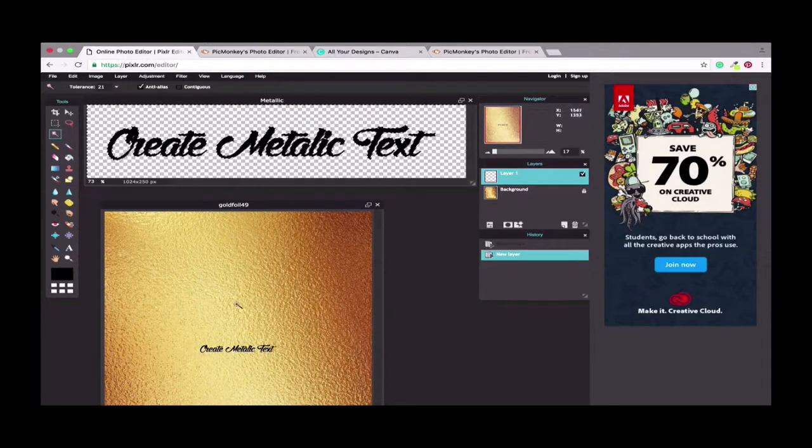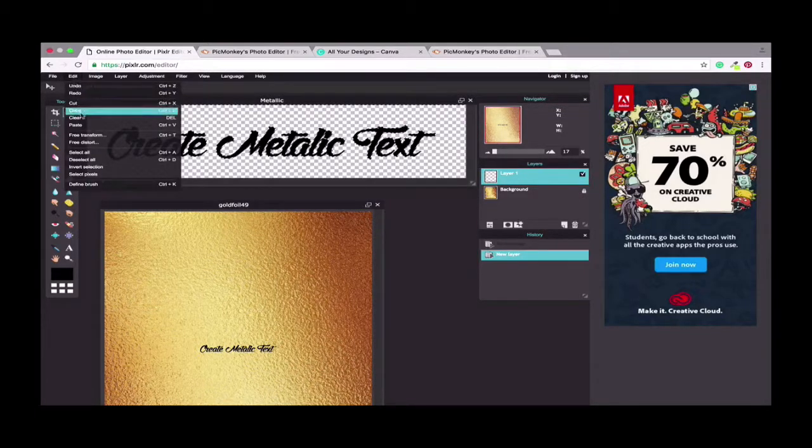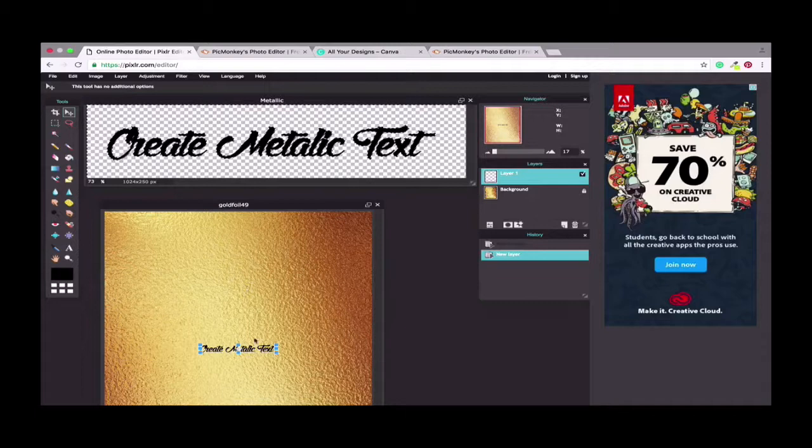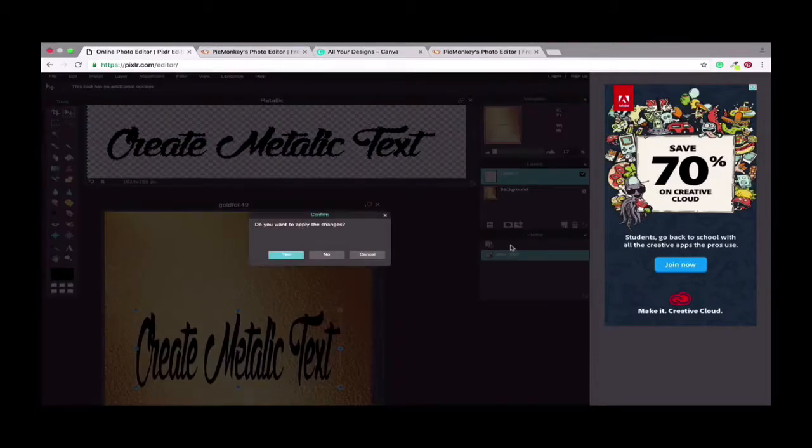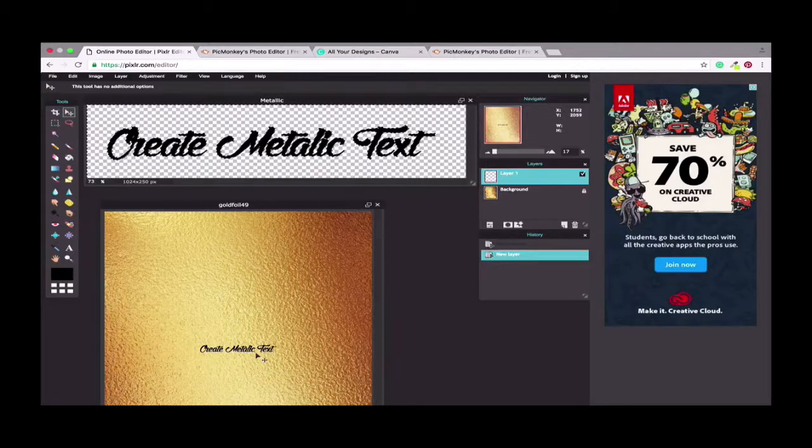Now, as you can see, this image is much smaller than this gold one. So using our selection tool, coming up to Edit and then down to Free Transform, it'll put this little transform box around it. Make sure you hold down Shift and you'll see that it will resize accordingly. If you don't have Shift down, it's going to blow it out. So we'll come back to the history. We don't want to apply that change.